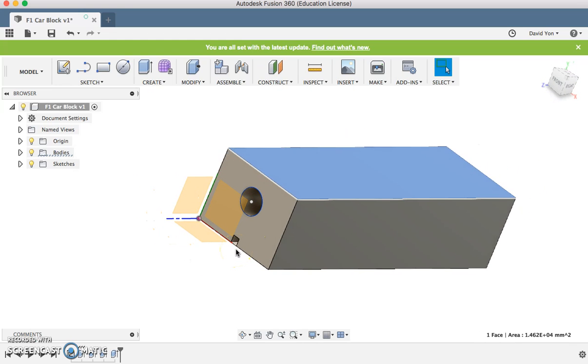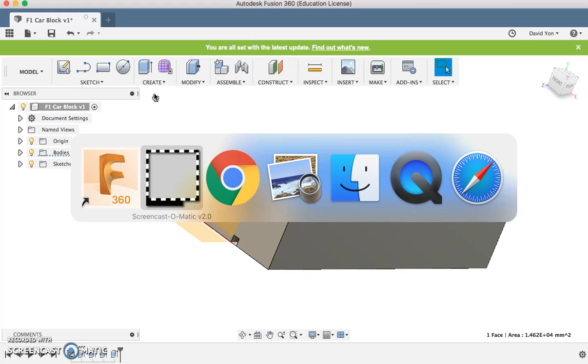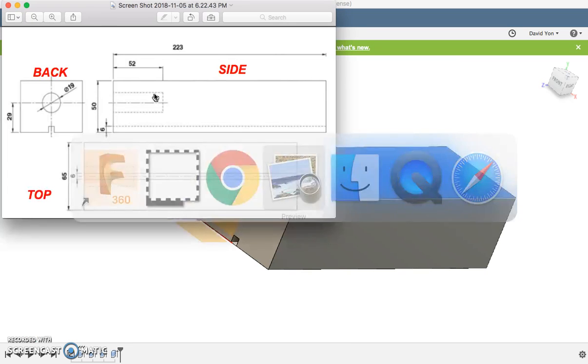So I'm sorry about the noise in the background. The 3D printers are running in this workroom, so hopefully it won't mess up the quality too much. But I'm going to go ahead and just remind us again what those dimensions are.